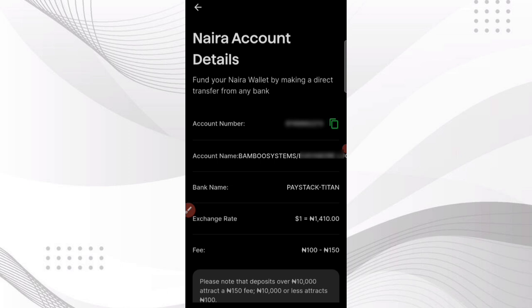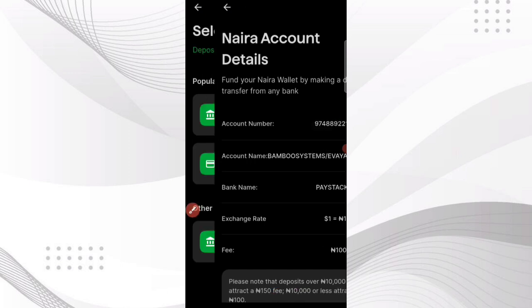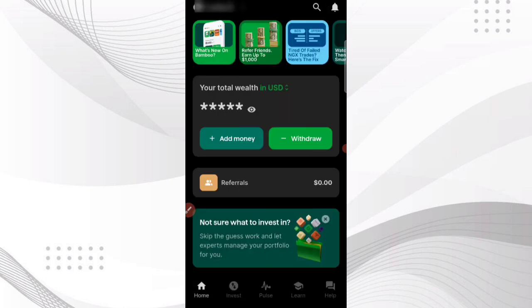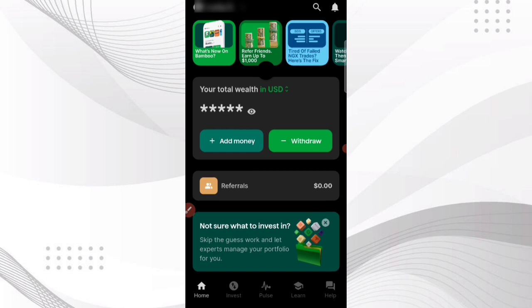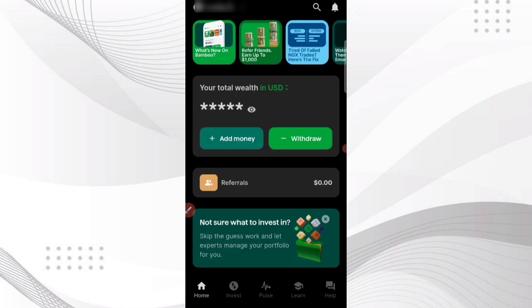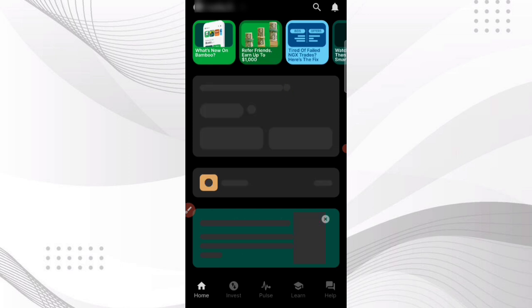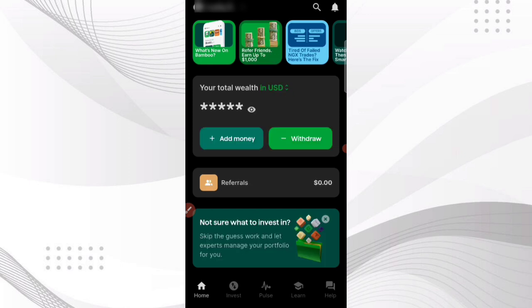Now, once you've done the transfer, simply come back and return with this arrow right here to refresh your Bamboo wallet so you can find the deposited amount right there. So let's go. Now, refresh your Bamboo account by dragging the screen downward. It's refreshing. You can do that maybe once or twice depending on the strength of your network. Eventually, you are going to see the deposited amount reflect here on your total wealth.